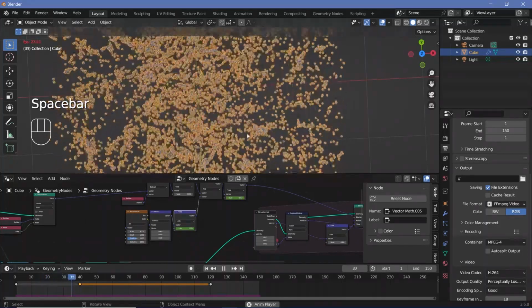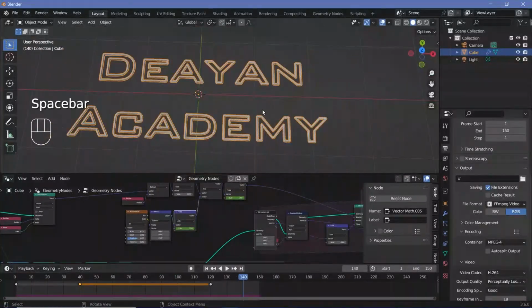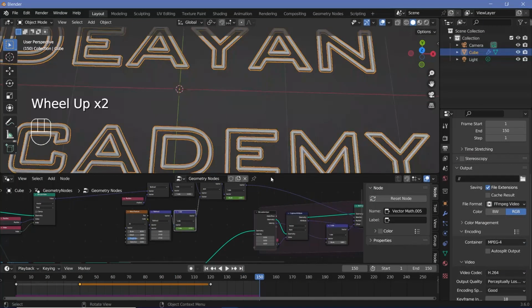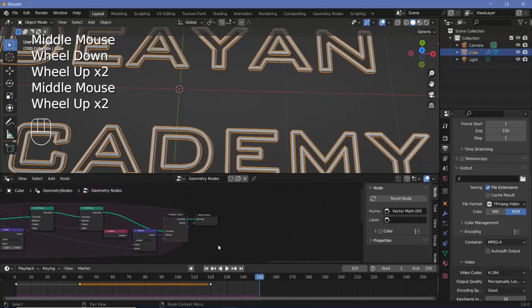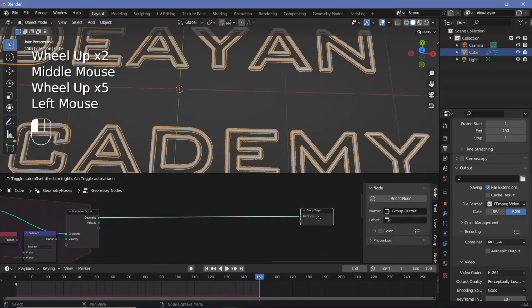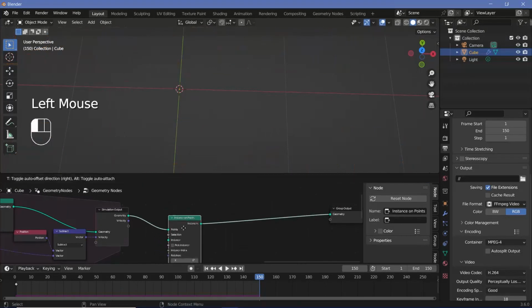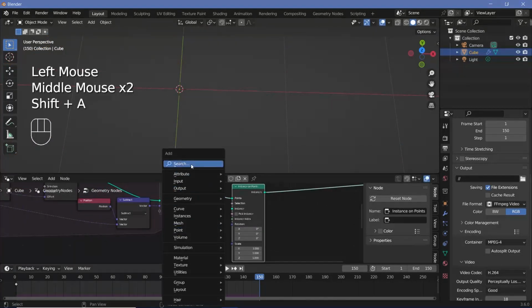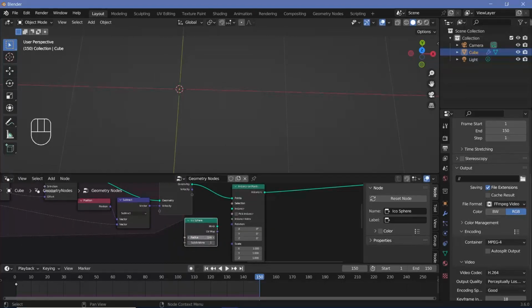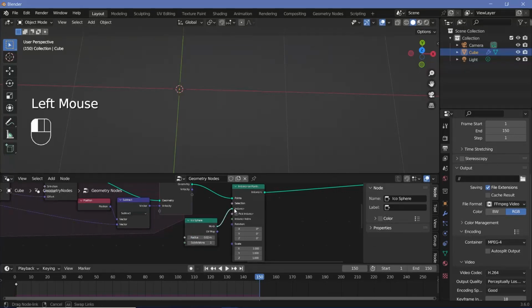Now if we play the animation, this is what it looks like, and I think that's perfectly alright. So we can start off with converting these from points to actual geometry once it's rendered. To do that, we go to this group output, drag it to the side, and then press Shift A and search for an instance on points node. Now for the actual instance, we're going to use an icosphere. We're going to keep the subdivisions at 1, but we're going to reduce the radius down to the value of 0.02, which is what we use to visualize the points, and we can plug that into the instance.